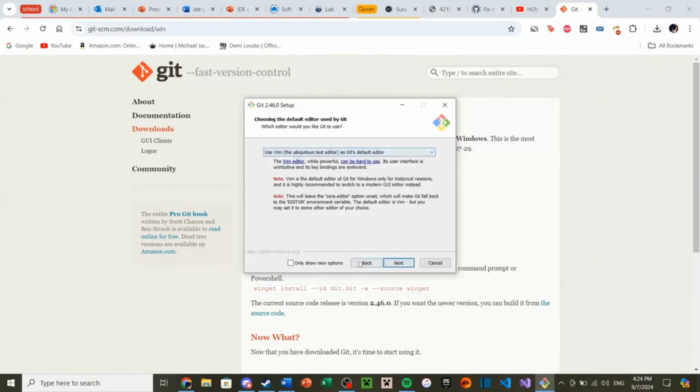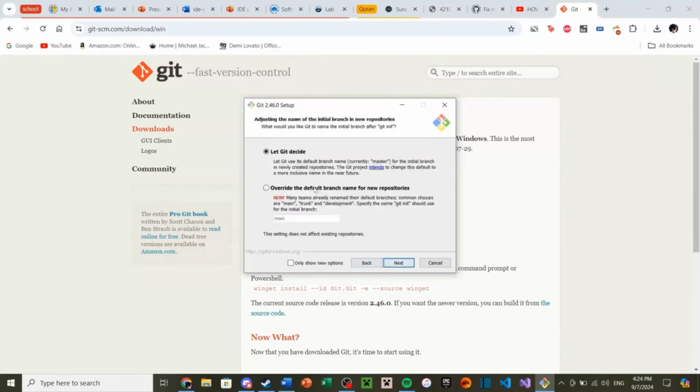Vim, yeah, I just keep that the same. Now, over here, let Git decide to choose master branch, which is not what we want because that's how GitHub used to be. The main branch used to be master, but now we want to override, make sure it goes to the default branch main.